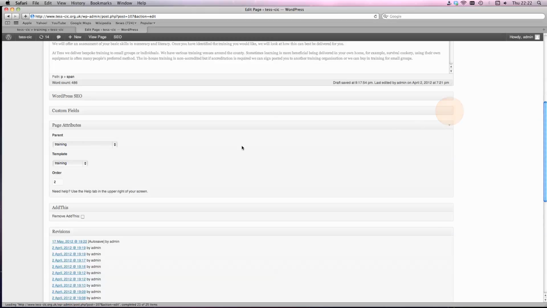And you've got something called page attributes. So page attributes is basically where you tell this page where it should sit in the website. So under the page attributes, this is a training page. So we want it to sit in the training section. So we select the training homepage. And we want to use the training template.